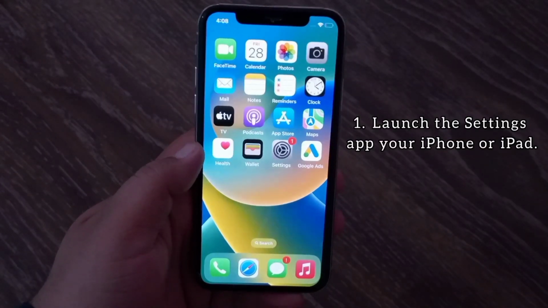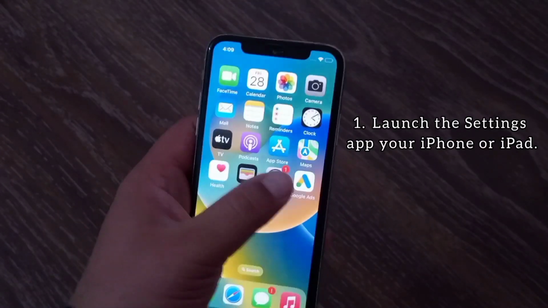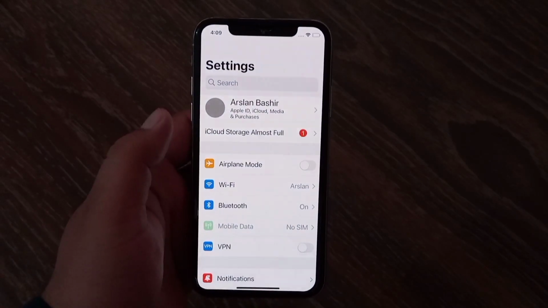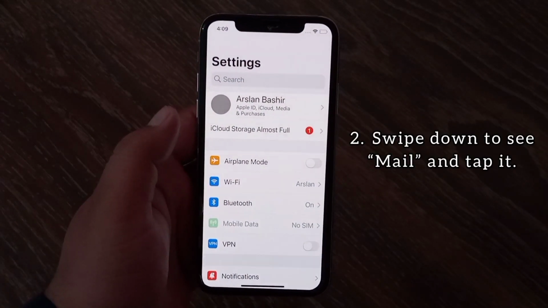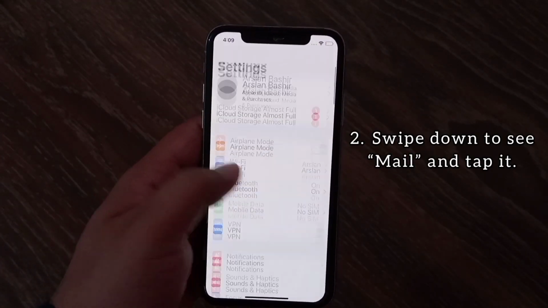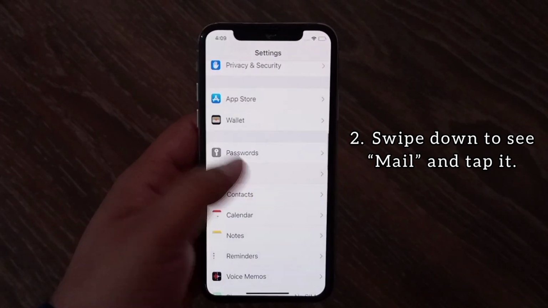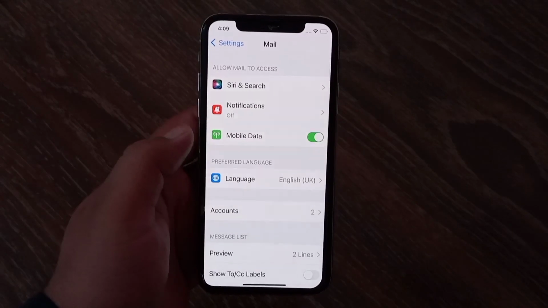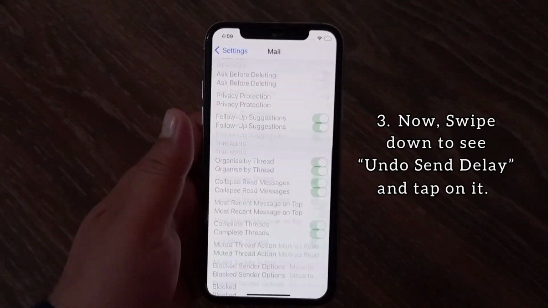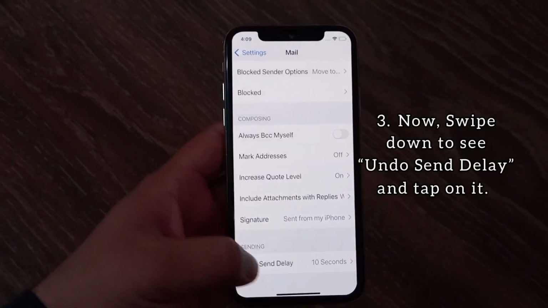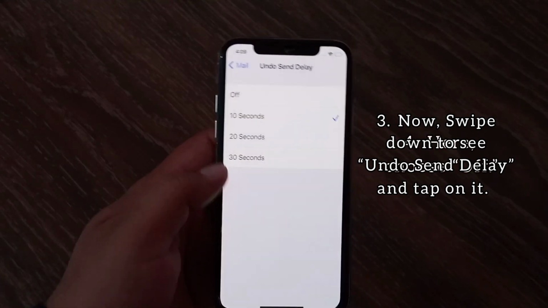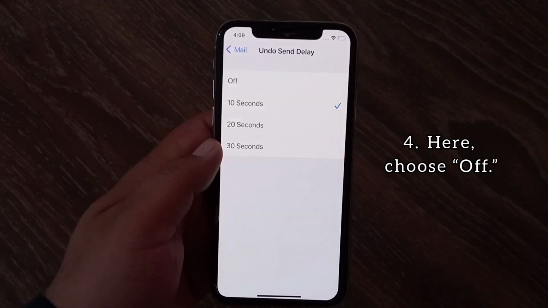Launch the settings app on your iPhone or iPad. Swipe down to see mail and tap on it. Now swipe down to see undo send delay and tap on it. Here choose off.